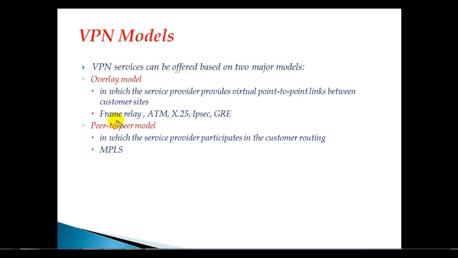Now the basic differences are: in case of overlay, all your Frame Relay, ATM, X.25, IPsec, GRE, these all come under the category of the overlay model. And when you talk about the P2P model, MPLS comes under the category of the P2P model. Now what's the difference between these two, overlay and the P2P model?